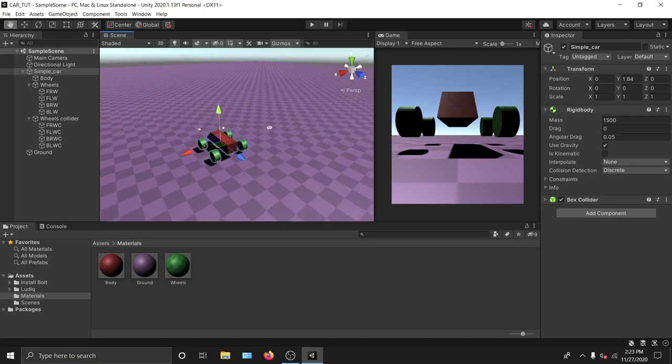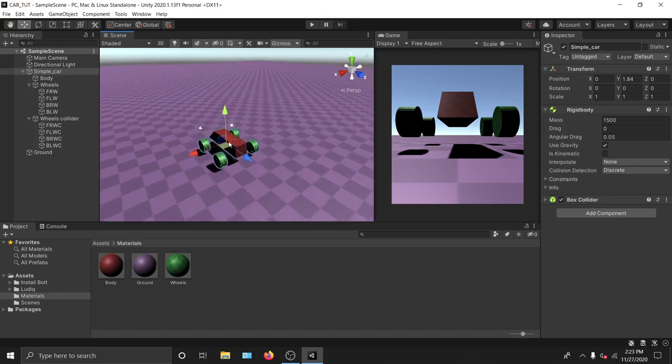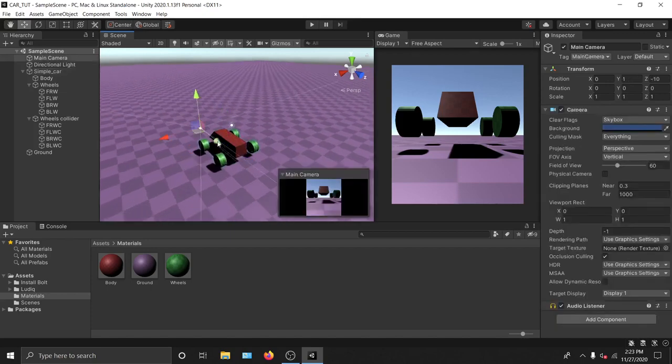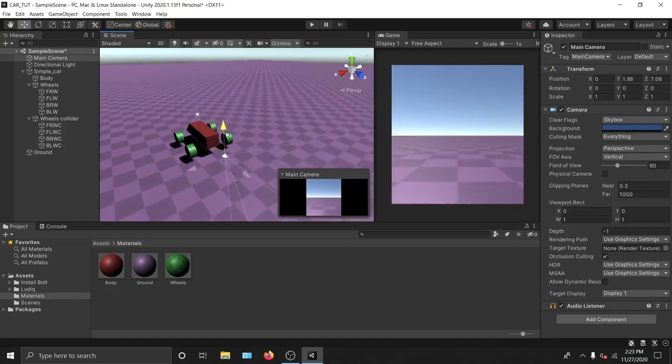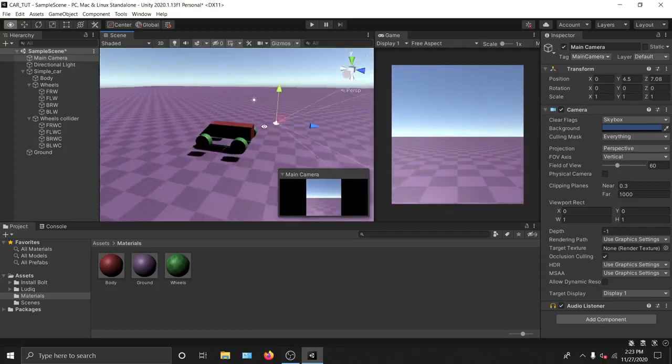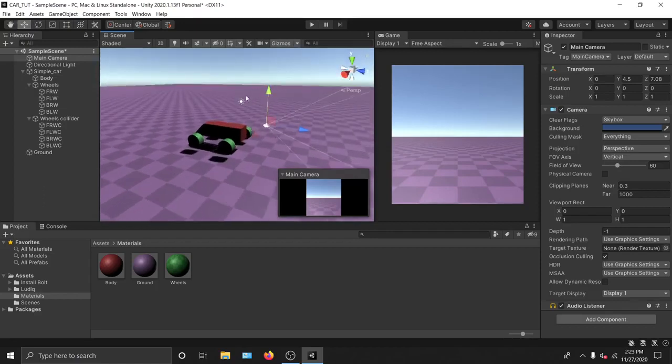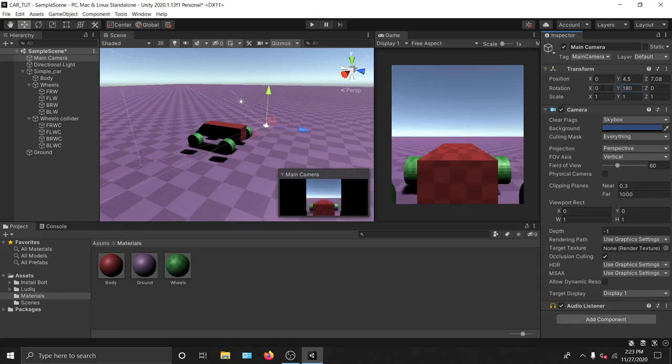Okay, so now we will position our camera behind the car. Let's grab it on the Y, place it just above there. Okay, and now we will rotate on Y 180 degrees so we can see our car.